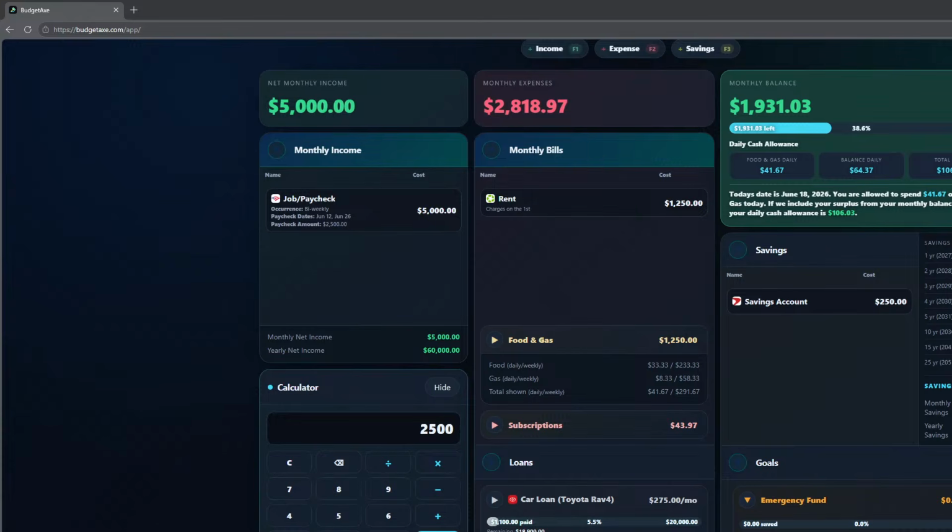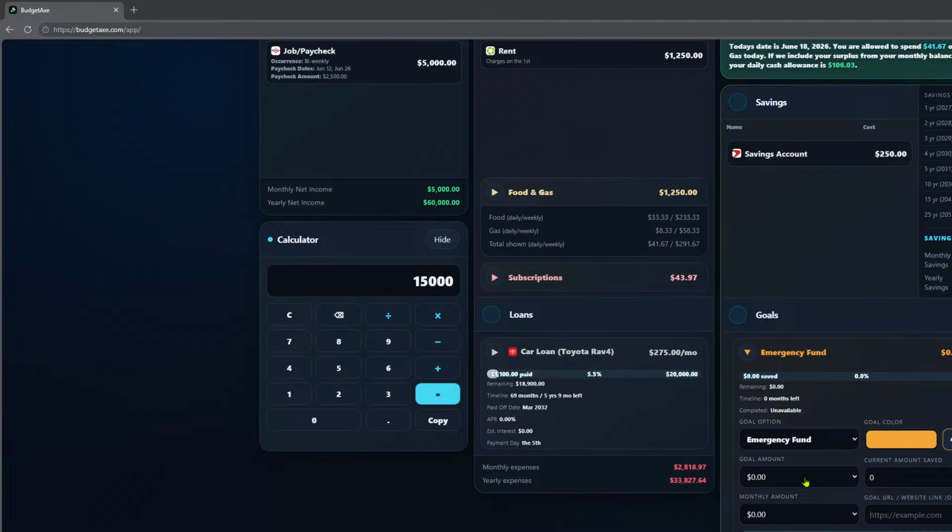So what is it? 2,500 times 6 equals 15,000. Is that right? 2,500 times 6, so 6 paychecks equals 15,000. All right, that's fine. So 15,000 would be my goal.